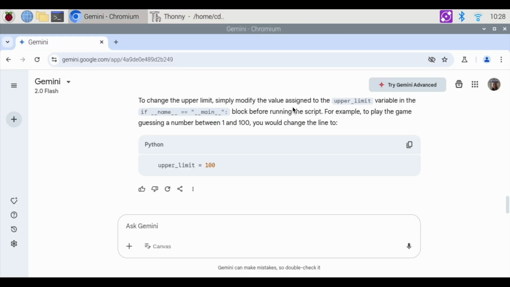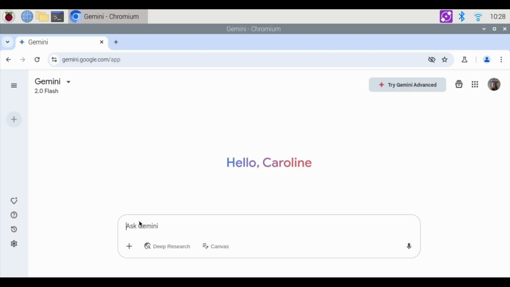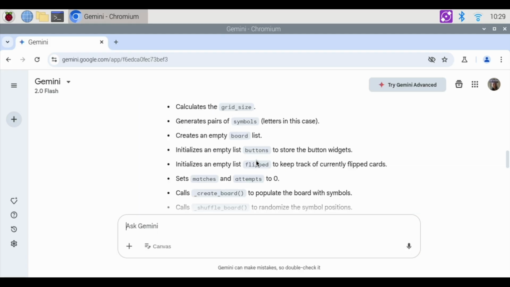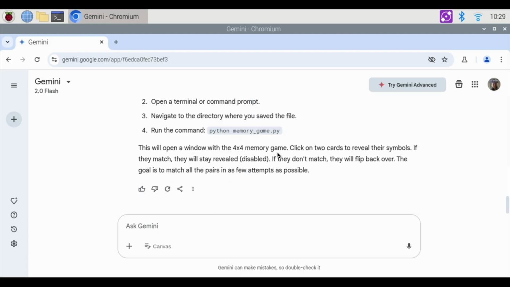Gemini in Python. Let's try a new game with Gemini. Write Python code for a memory game with a GUI with a 4x4 matrix. And here it is. It's using Tkinter library, and it explains to you how it did it. It will open a window with a 4x4 memory game.